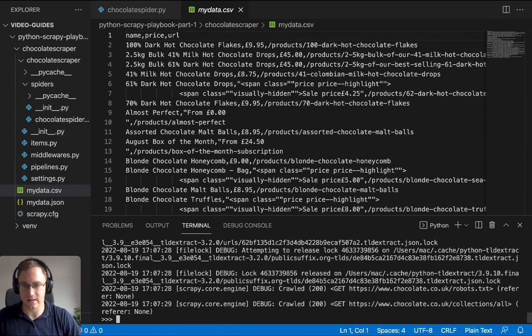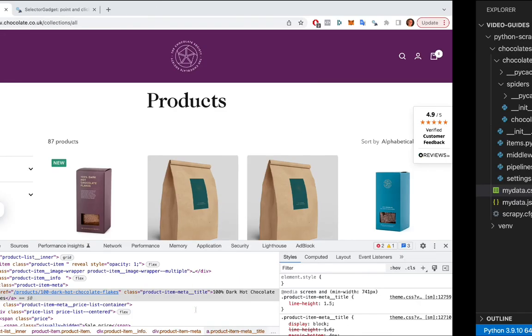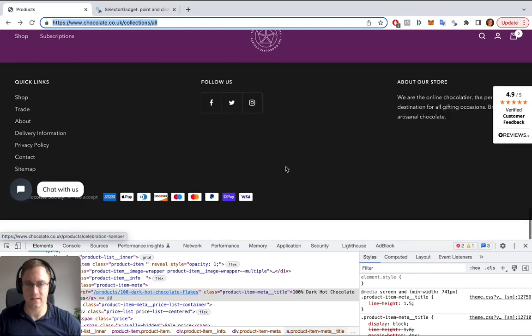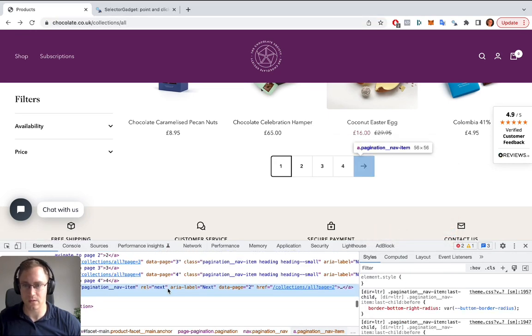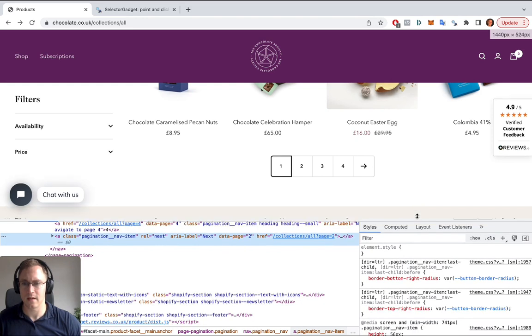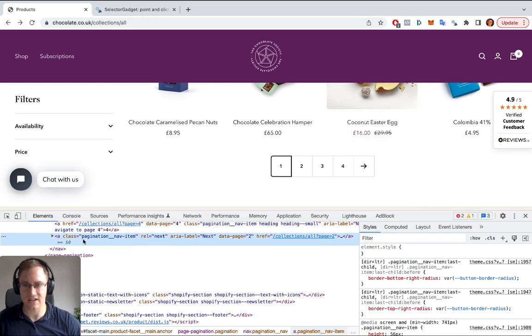And that's going to go into the response. And then we're going to do response.css, and we're going to try and find the URL. So let's go down to the bottom of the page and right click on this arrow here to go to the next page. So that is an A tag again, an HTML tag, and the class is pagination__nav-item. So that should do it, and the rel there is rel equals next.